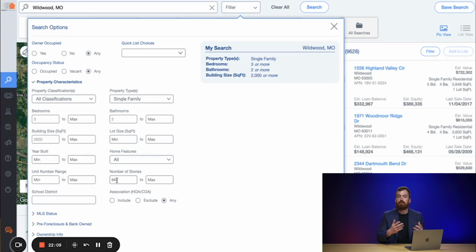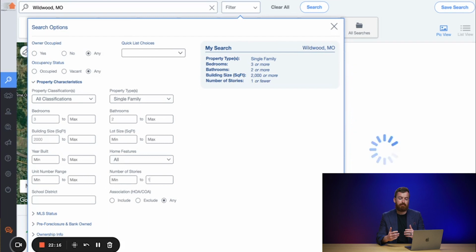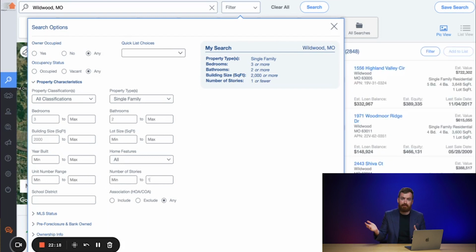So here we have number of stories. Like we talked about, what if you can't go upstairs? So you say a maximum of 1. That cuts out anything that's got a second story, right? You can even get into whether it's in an HOA or not. Some people love HOA neighborhoods, some people hate them. Pick which you are. You can even get into things like school districts and things of that nature.